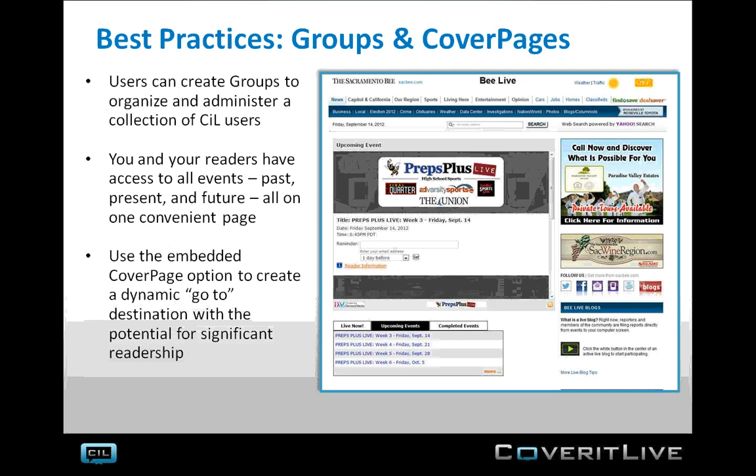So related to this, a best practice is also using groups and cover pages. If you're not familiar with these particular features in the platform, groups allow you to organize and cluster different sets of CoveritLive events together. So if you want to separate them out by topic or by category, you can do that. Or if you have multiple properties and want to do it that way, you can do that as well.